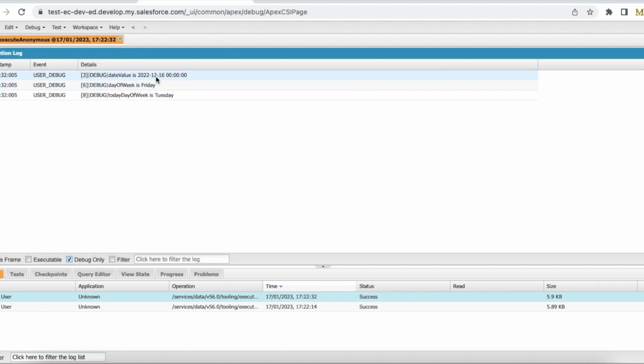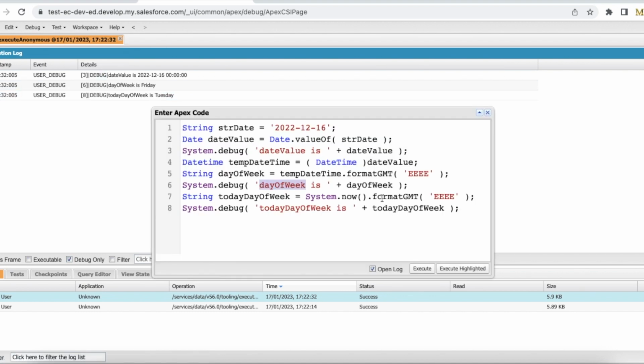So for 16/12/2022, it was Friday. And today is 17th January 2023, so it is Tuesday. So use datetime.formatGMT of 4 E's to get the day of the week.